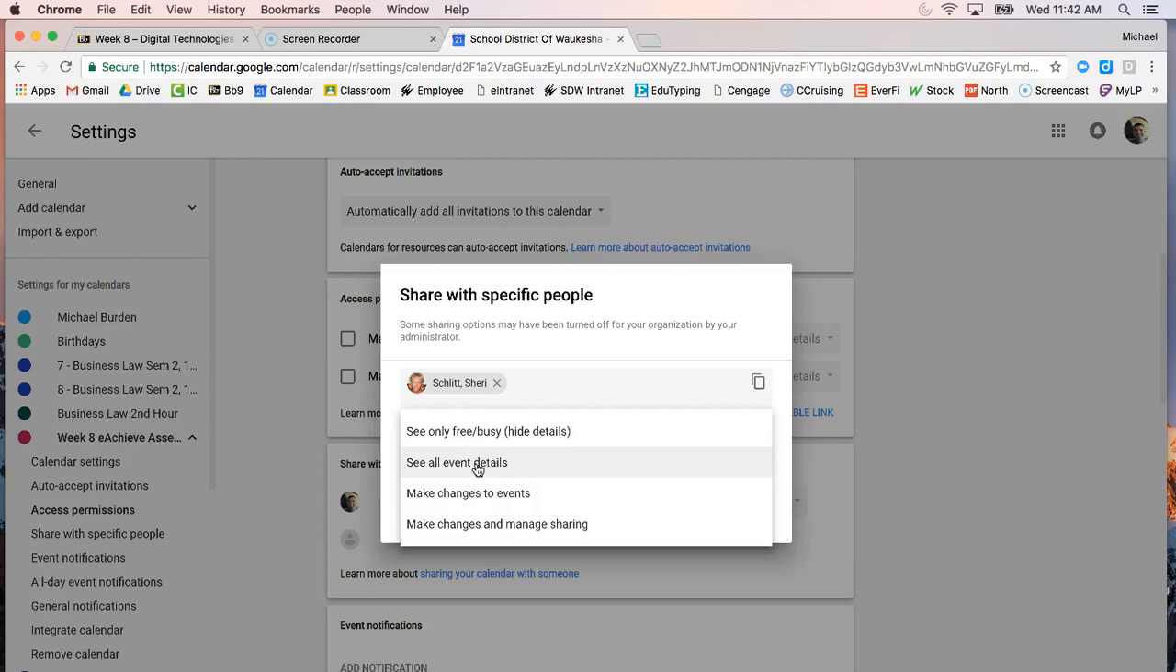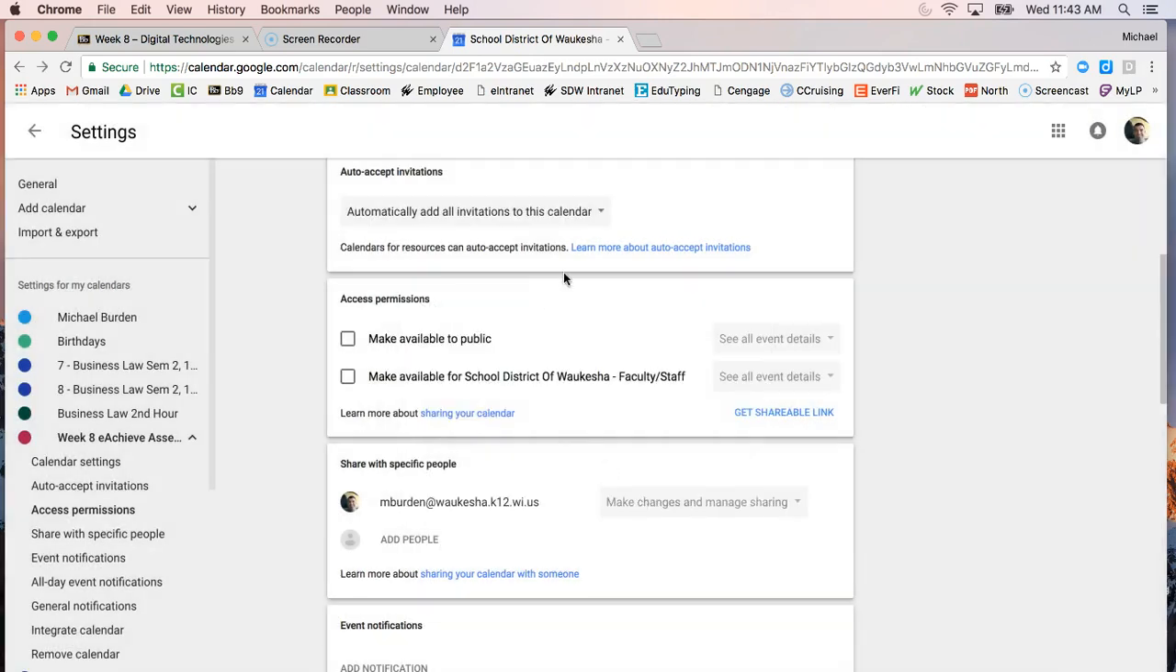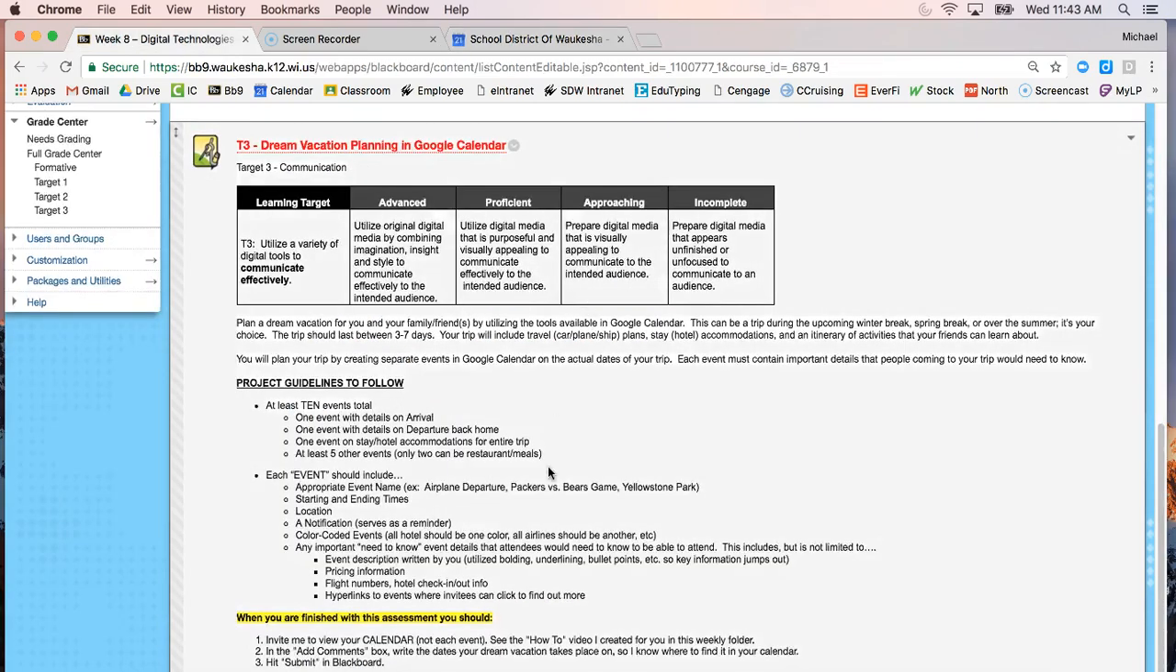Make sure you click on that, because if you go to see only free or busy, then that's all I'm going to see. I'm not going to see all the details, and I'm not going to be able to assess you properly. So choose see all event details, and go to send. I'm not going to hit send so Sherry doesn't get an email, but when you do that, I will get an email from you, and I will see that you shared your calendar with me. Please only share your calendar with me when you are done with the assessment.